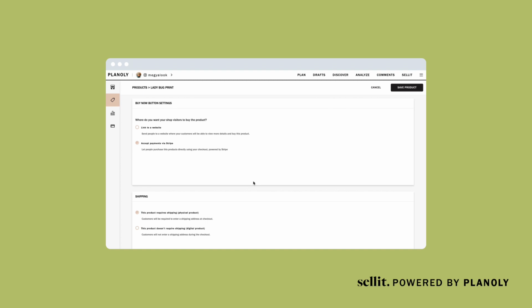Here, you can select where you want your shop visitors to buy your products. You can select the Link to a Website option to direct your customers to a specific website or URL to purchase the product. You can also select the Accept Payments via Stripe option to allow your customers to purchase this product directly through Sellit's storefront, powered by Stripe.